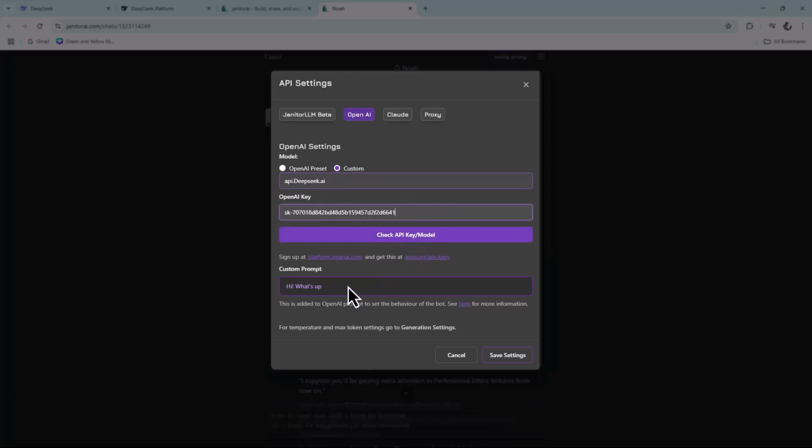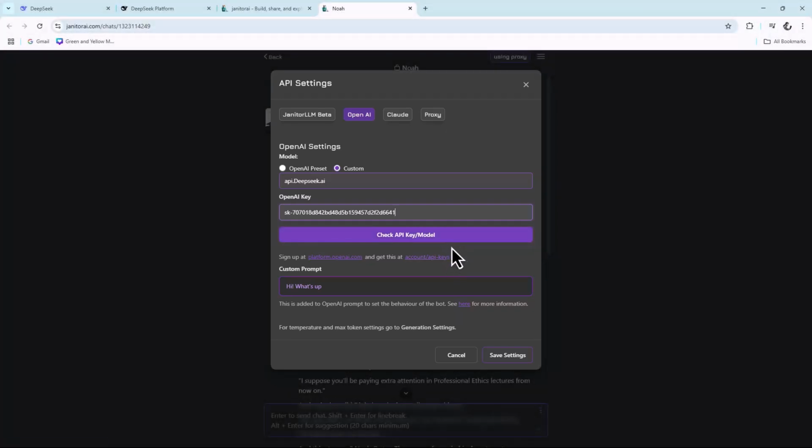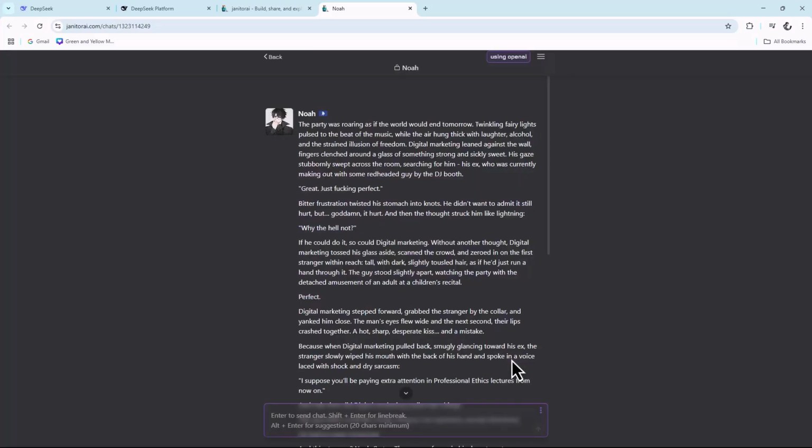For the base URL, use https://api.deepseek.com. Make sure the model name matches what DeepSeek supports, usually something like DeepSeek-chat. Click Save or Connect, and that's it. You've successfully set up DeepSeek for Janitor AI, and you can start chatting right away using the DeepSeek model.